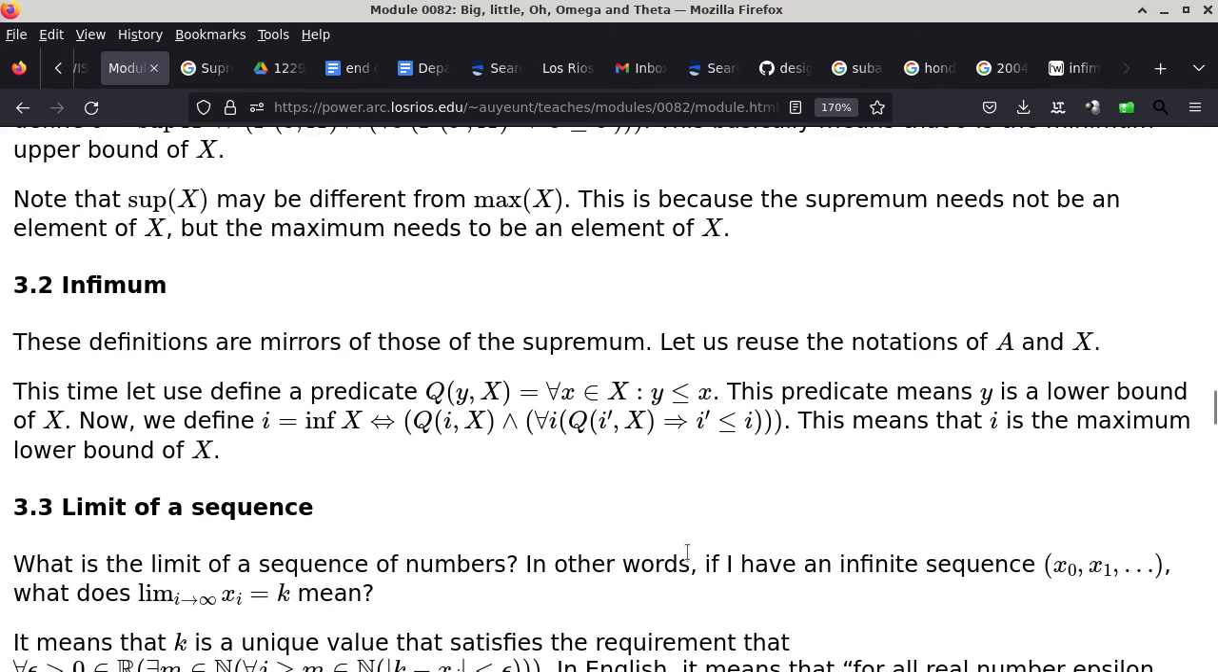And then we define infimum, which is the opposite. So you can look at it as the minimum. Is that okay? So now we have defined a weird way to say the maximum and a weird way to say the minimum. Are we good so far?